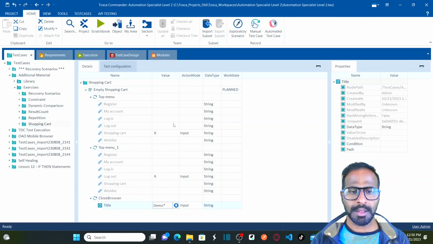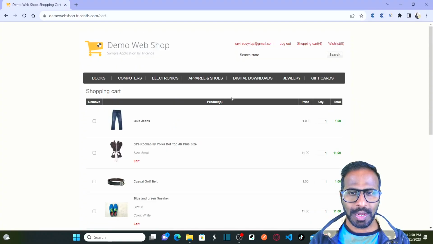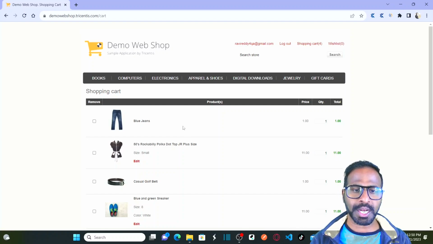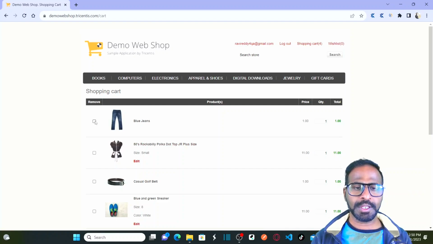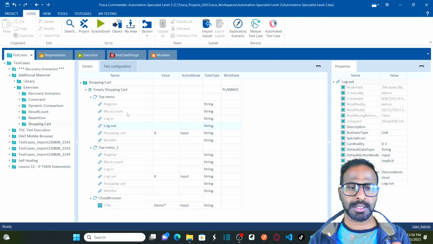Okay, done. So now, let us go back to our shopping cart. Once I come to shopping cart, now I need to read the web table, this product table, right? And then check the item. If the shopping cart has a product table, then you need to remove all these items. Okay, first let us insert the do statement.